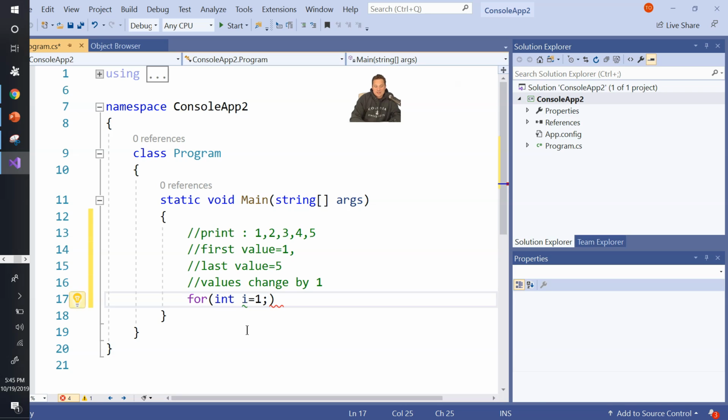Then you're going to put your logical condition. So in my case, this last value is 5, so I'm going to put i is less than or equal to 5 for that reason. And then because values change by 1, I'm going to put i++. So I look at the things that I want to generate. I keep that in mind. I write down some key pieces of information about it. Then I design the loop based on that.